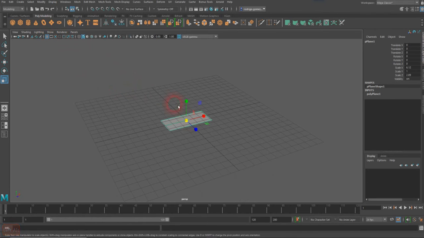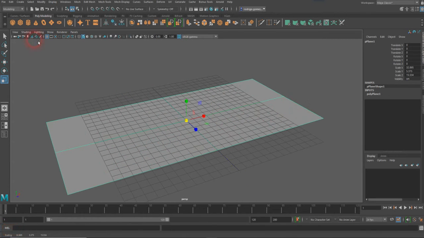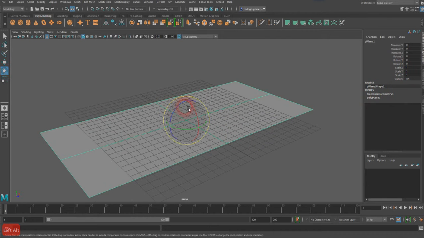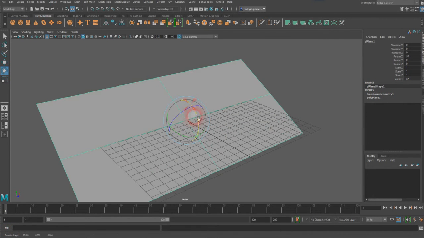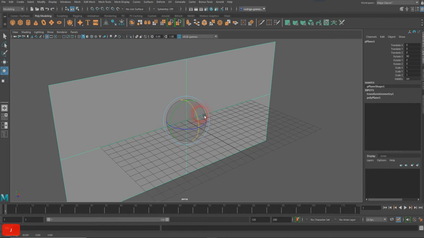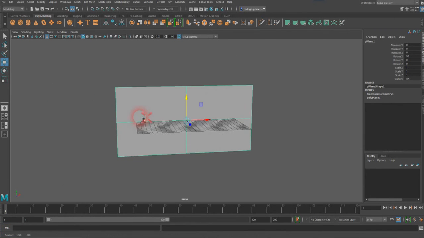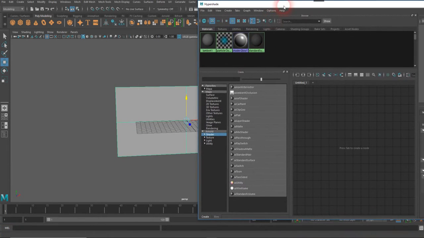And I'm going to get my grid there, scale it up proportionally. I'm going to say modify, freeze transformations. That way it scales back to 1, but it still has the right proportions. I'm going to rotate it, holding my J key to rotate it in increments. I think it's 15 degrees. And I'm going to connect a shader to it in my Hypershade here.